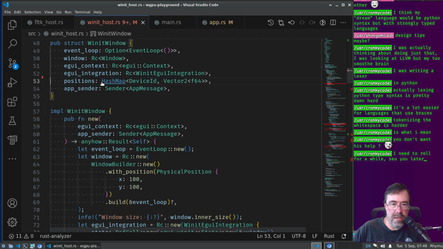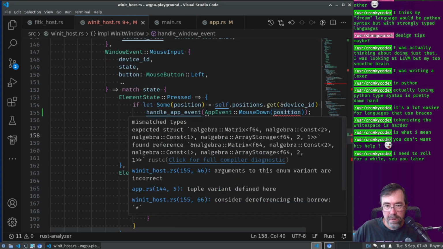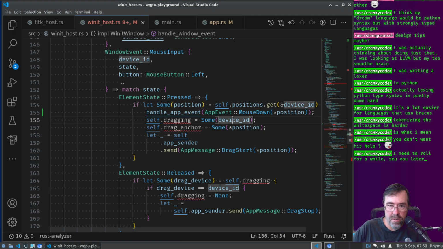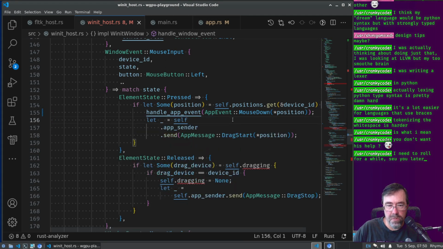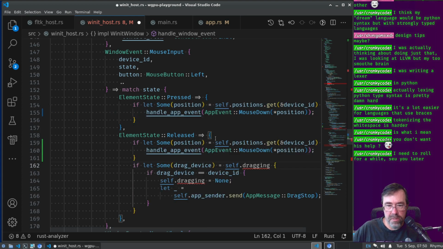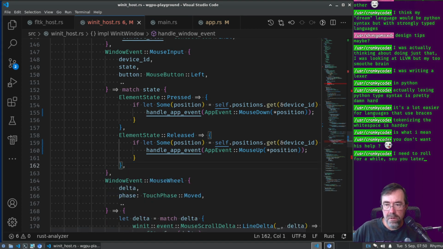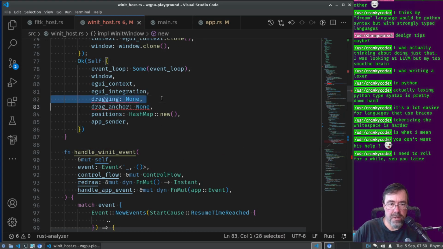Still need the positions because this thing has multiple device IDs. I guess you can have multiple mice or something, and I don't really care about that. Okay, the problem here is that it found a reference and needs a struct, so can I just dereference? I can't. For the dragging and drag anchor, we don't need to send anything because now it's an app event. Cool, so then we have the same thing here, right? Not exactly. I think we just repeat and we say that it's a mouse up. Okay, there we go. Fix the errors. Don't need to initialize what we don't have.